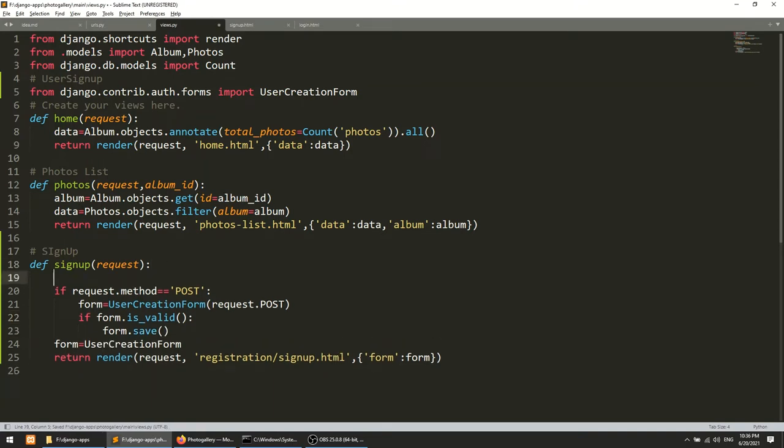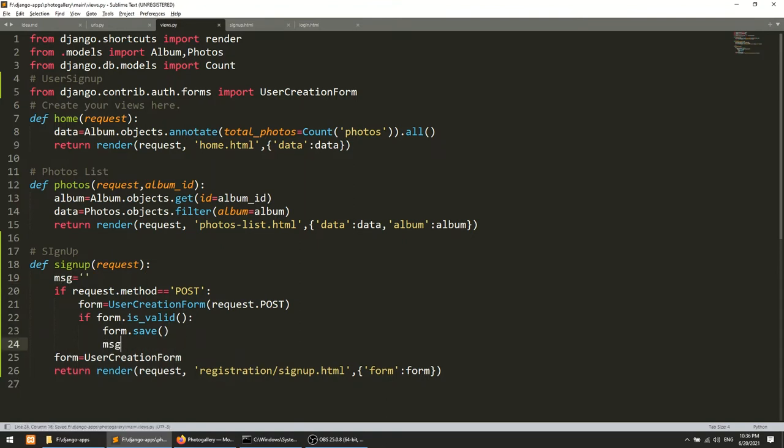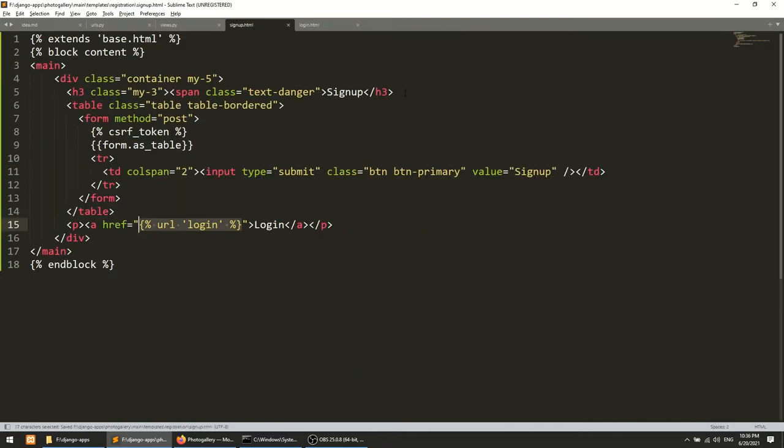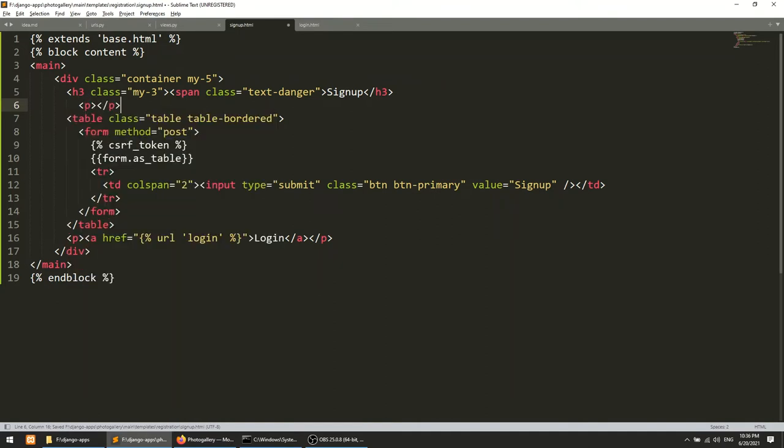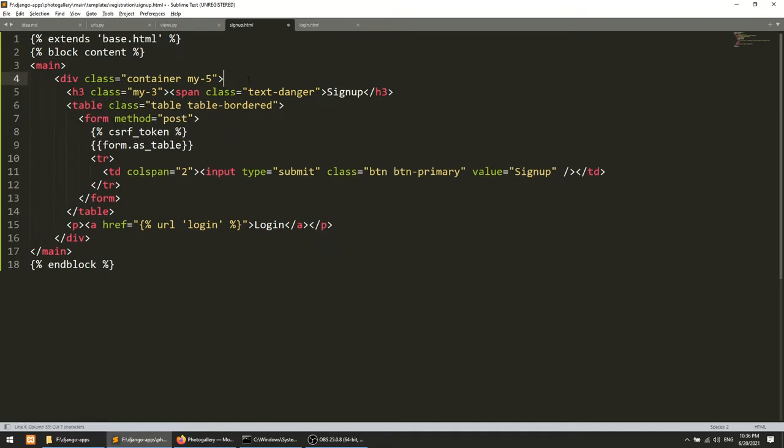And let's say we have a message equal to empty, and after the save we will add message equal to thanks for sign up. Okay, and pass this message here. And let's say sign up, and after this thing, we will add the message. So here we will add the message here. Let's add this message at the top.